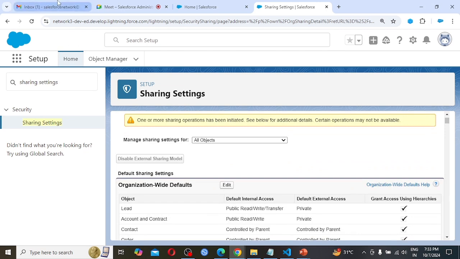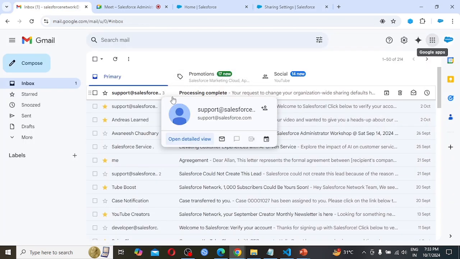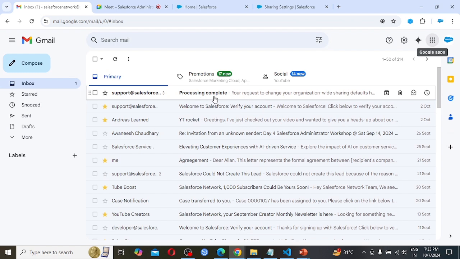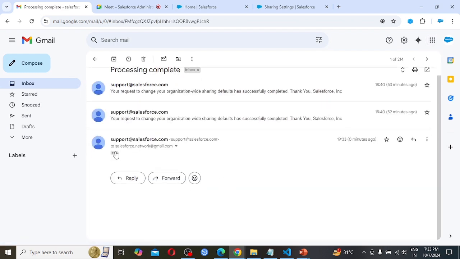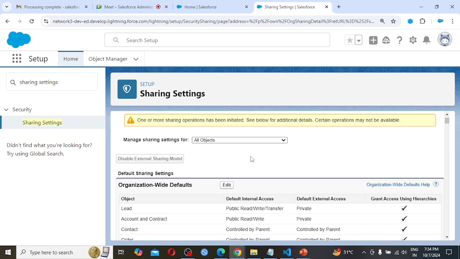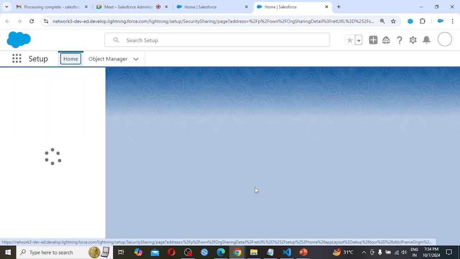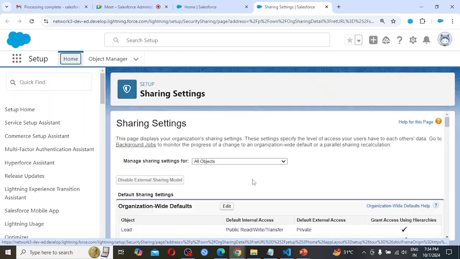Let's see, we got the mail from Salesforce: processing complete. Here, 0 minutes ago, your request to change your organization-wide sharing defaults has successfully completed. Thank you, Salesforce. So it is done. Reload the page. And let's cross verify.